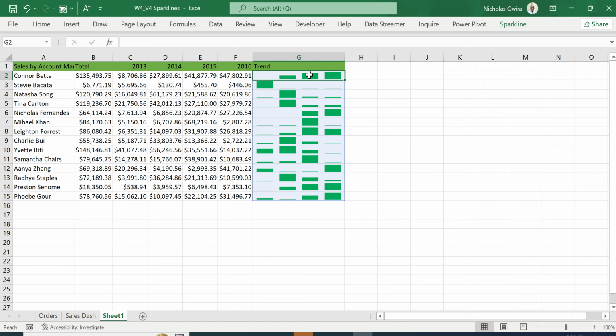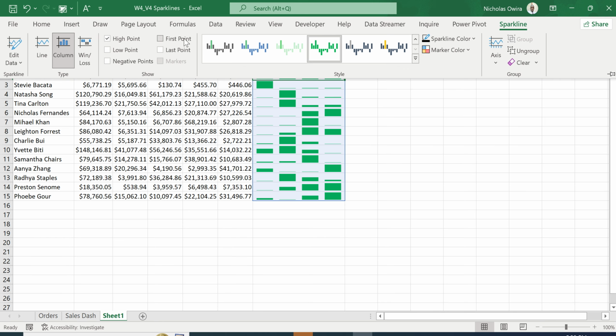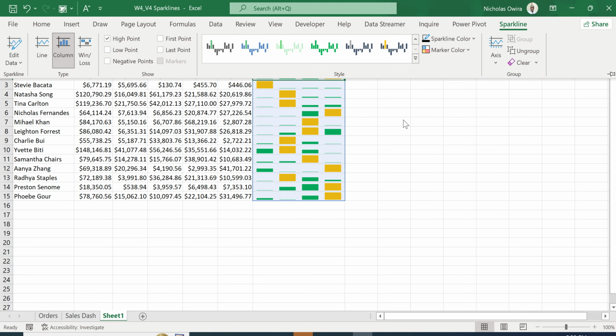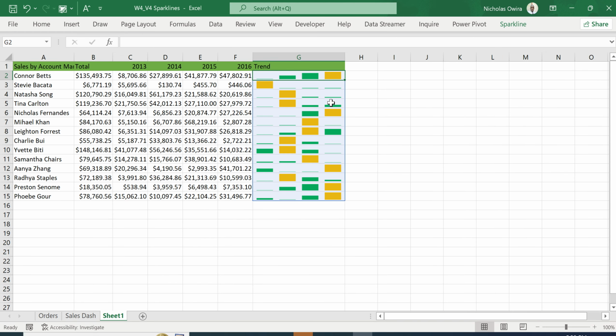And you can see the high points. Let me click on that. Then I come to where we have the marker color. The marker color, we have the high point. The high point, I want it to be painted something like yellow. So you can see all the high points are going to be painted yellow.